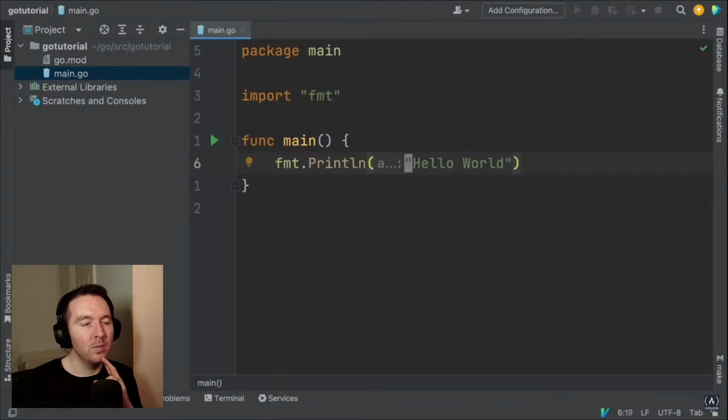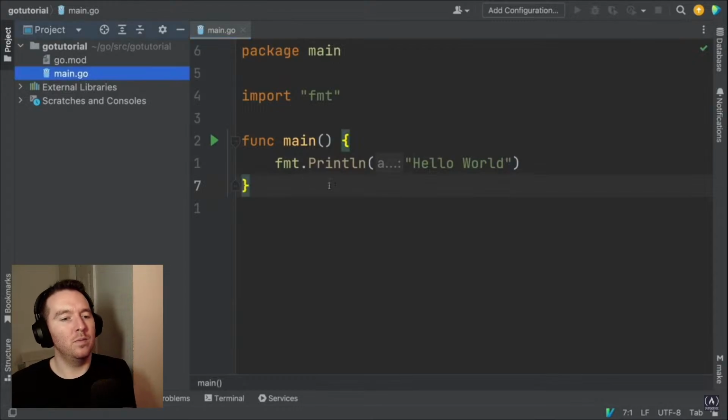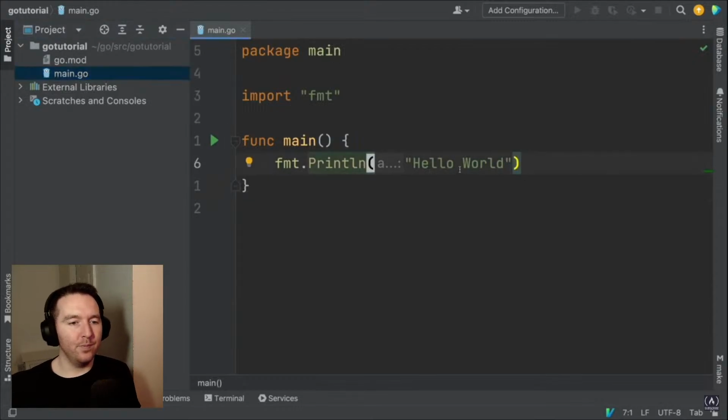And what we want to print, we can put it inside of these parentheses. So if we wanted to print hello world, we just type hello world inside of these parentheses. And when we run this file, it's going to print hello world.